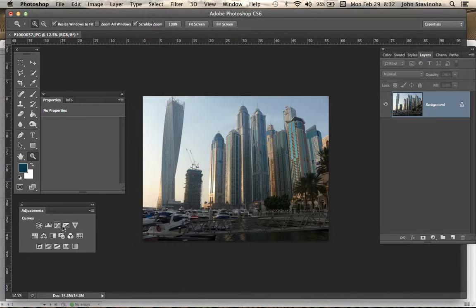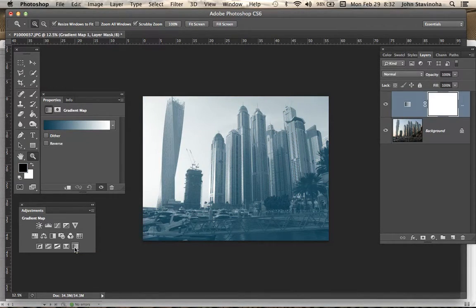First thing you do is you click on the gradient map adjustment, which is the last one in the panel of 16. When you click on it, you will get something. It seems like every computer has a different default. In this case, I have kind of a blue-green fading to white.